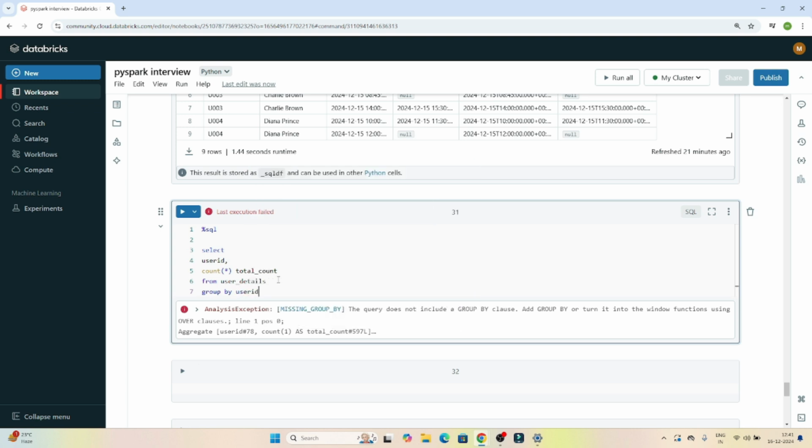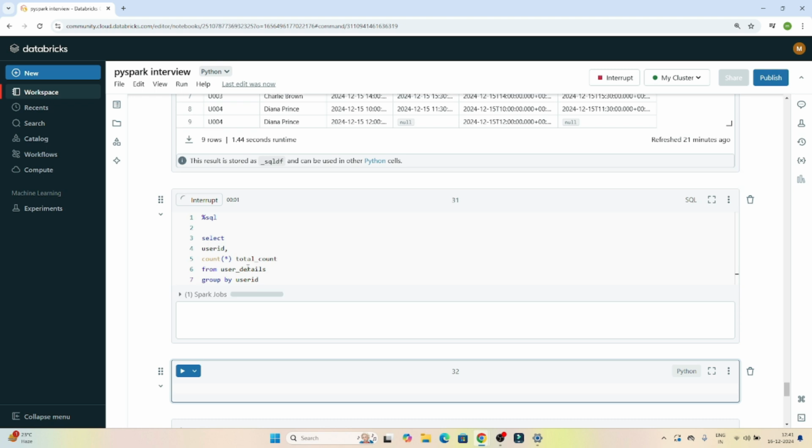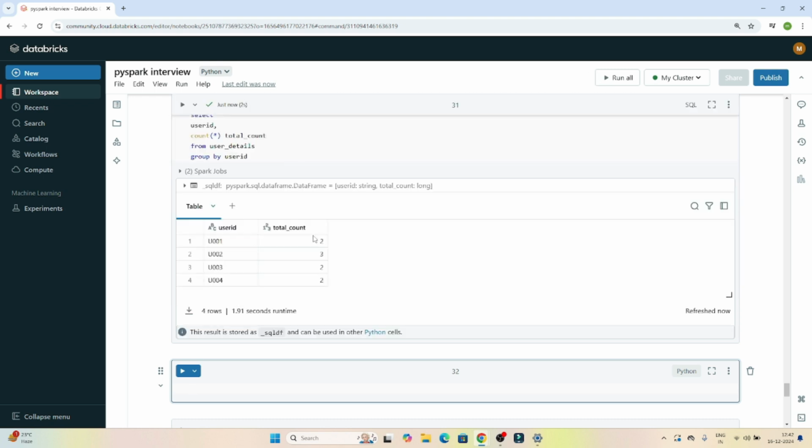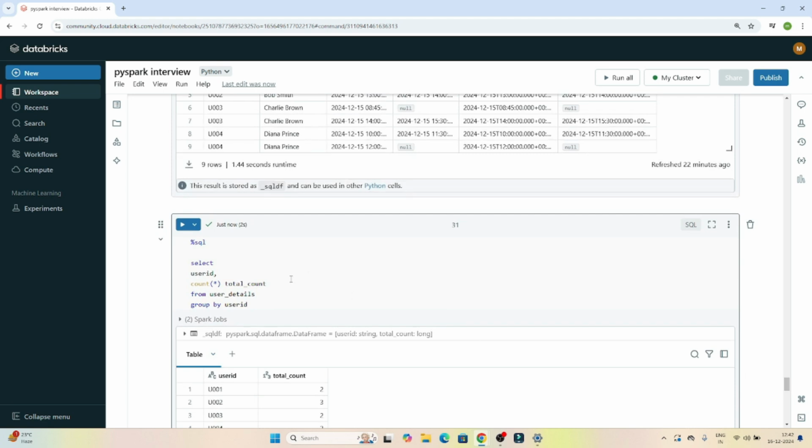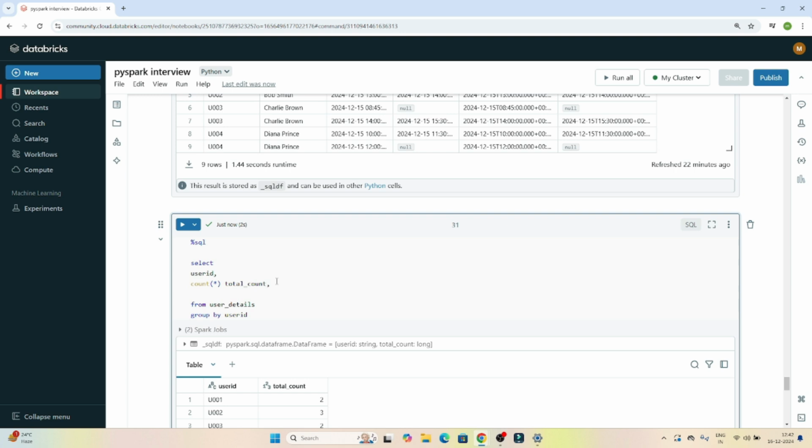If I execute this, it will give me, for each user, how many times they are coming into the application. You can see user ID 1 came 2 times. User ID 2 came to the application 3 times. User ID 3 came to the application 2 times. So like that we are finding out with the help of count. Now we have to find out what their first login time was.